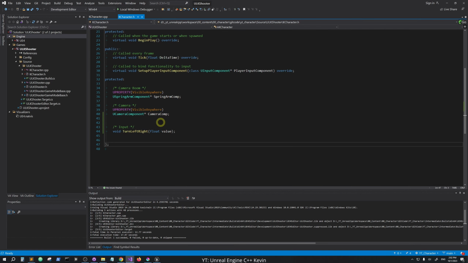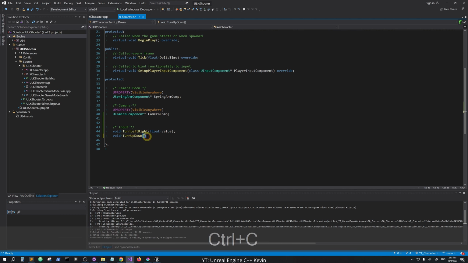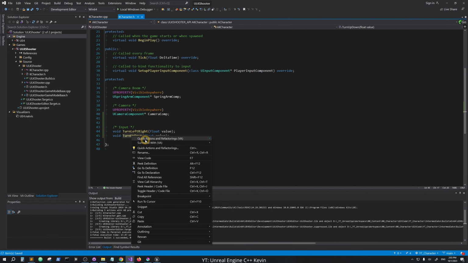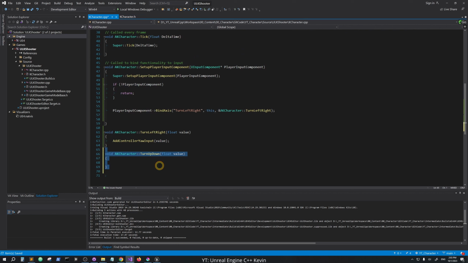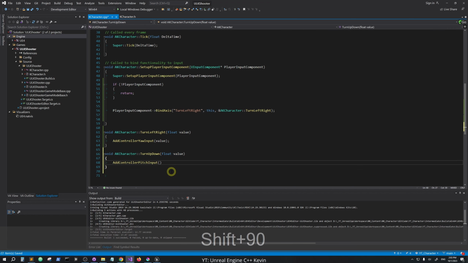So go back to our function again. We will create another one, and everything is the same. Let's just copy paste. Let's create this function, and this time we will use pitch and pass the value to the pitch, because right now we are dealing with turning up and down. So basically we are changing the pitch angle.